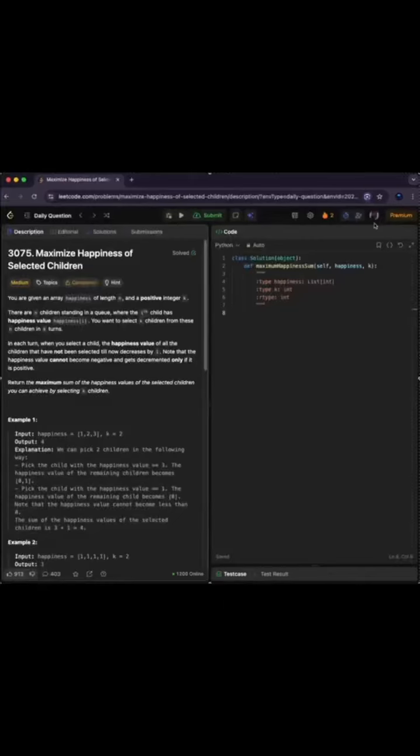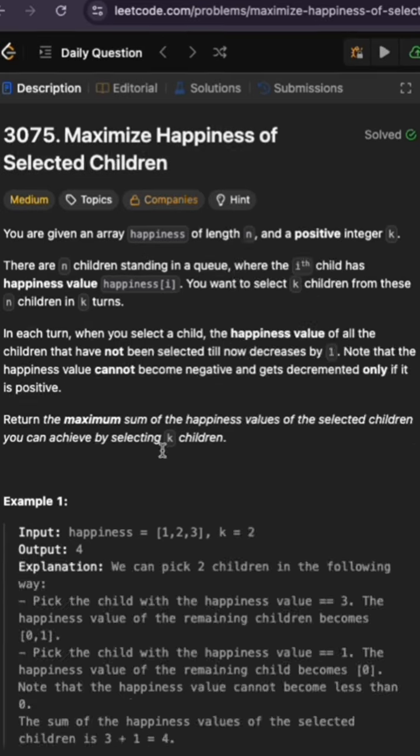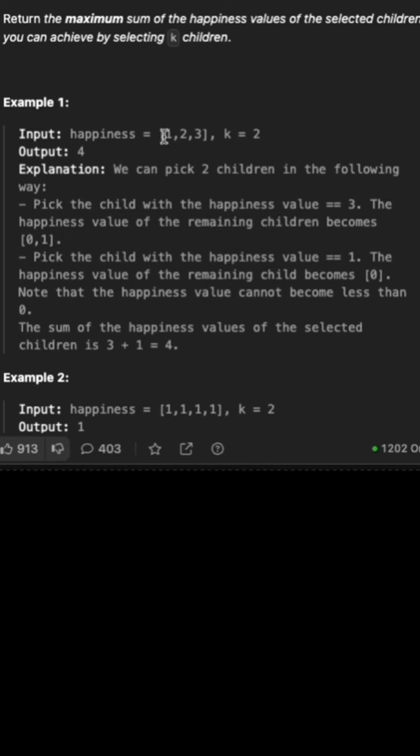Today we're tackling the daily 3075, Maximize Happiness of Selected Children. You are given an array happiness of length n and a positive integer k. There are n children standing in a queue, where the ith child has a happiness value of happiness[i]. So that means here there's an array of children essentially and their happiness values.